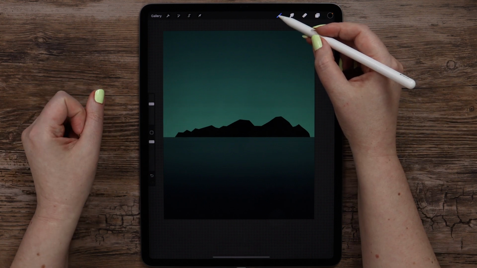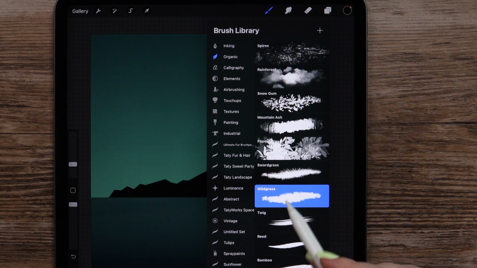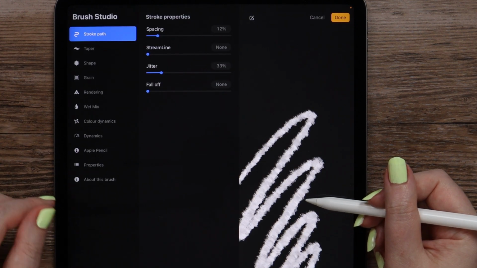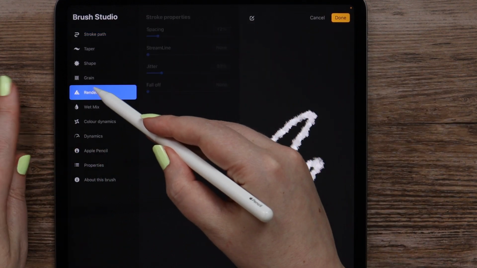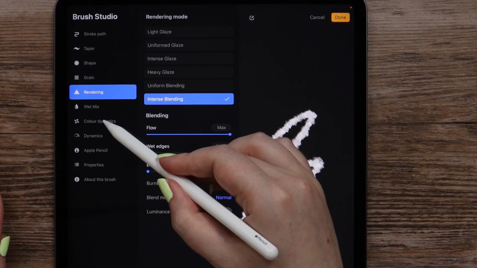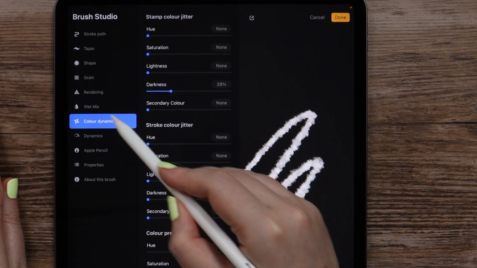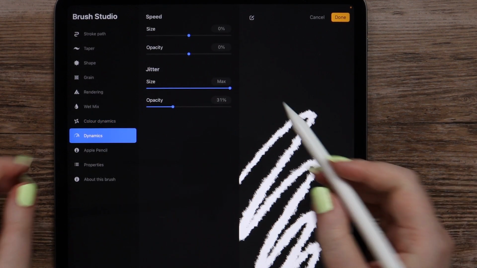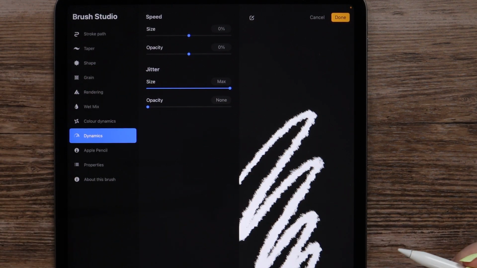Now let's go to the brushes, Organic, and duplicate wild grass. I will go to its settings, and here I will change just a few things. In rendering, I will set it to intense blending. Then in color dynamics, I will turn everything off. So we will get one color. And in dynamics, here in the jitter, I will set opacity to none. Click Done.